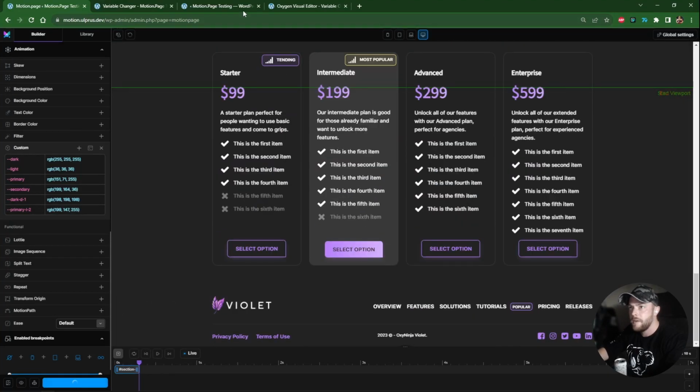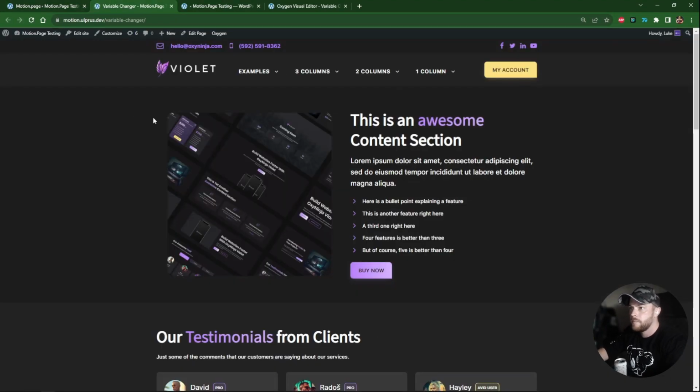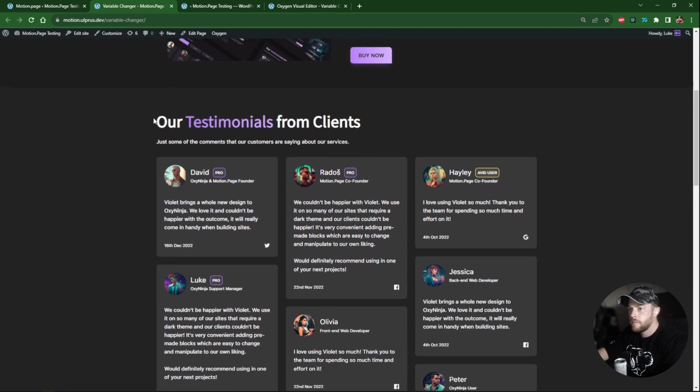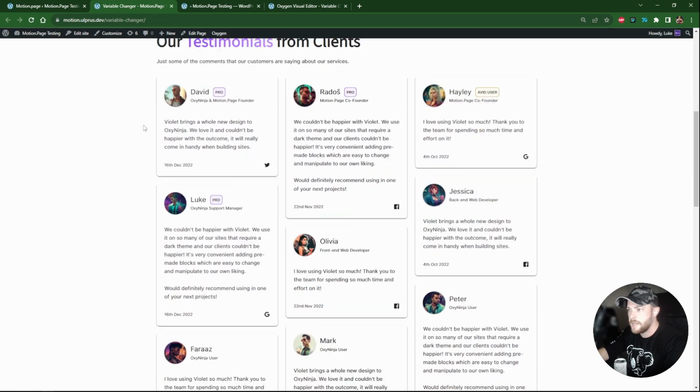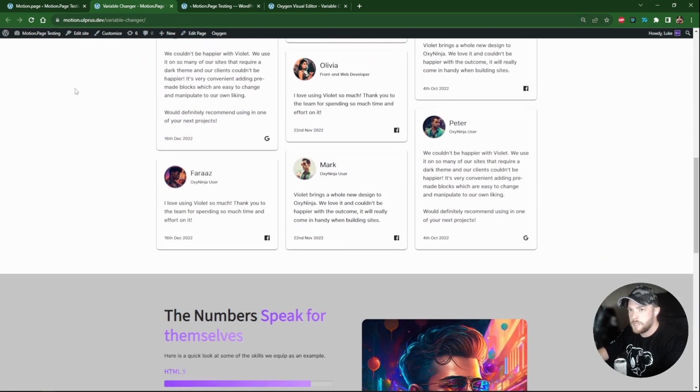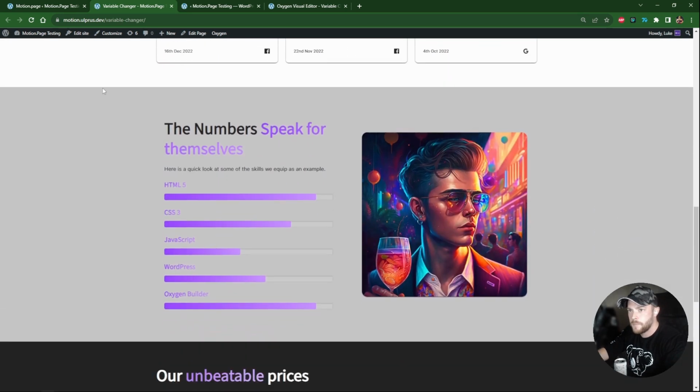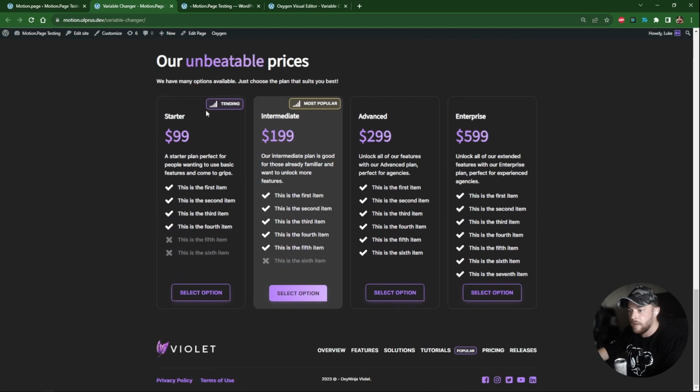I'll save this one more time, have a look on the front, refresh. So as I scroll down, much easier to read, everything's changed quite nicely. And then when the bottom reaches the trigger, which is around here, changes back to the dark color. So there you have it, guys, another animation for you.